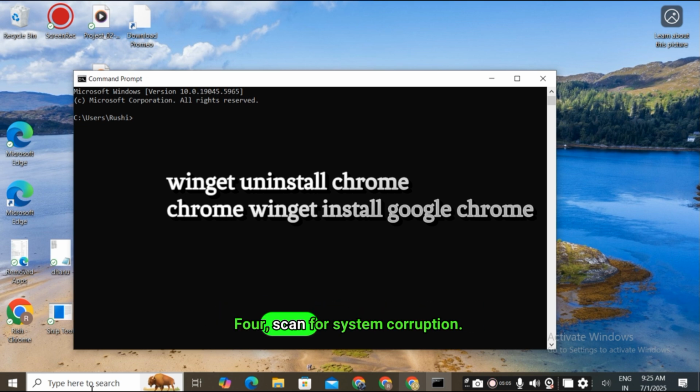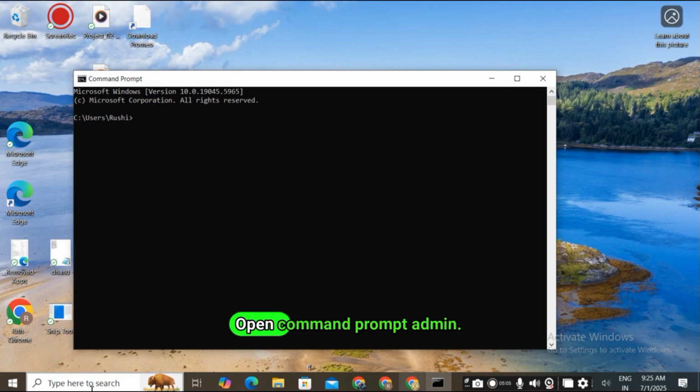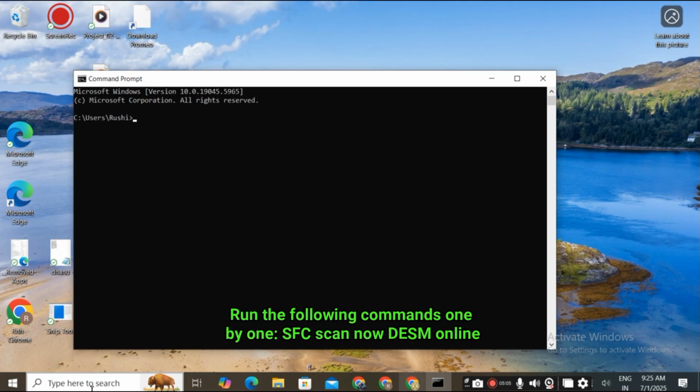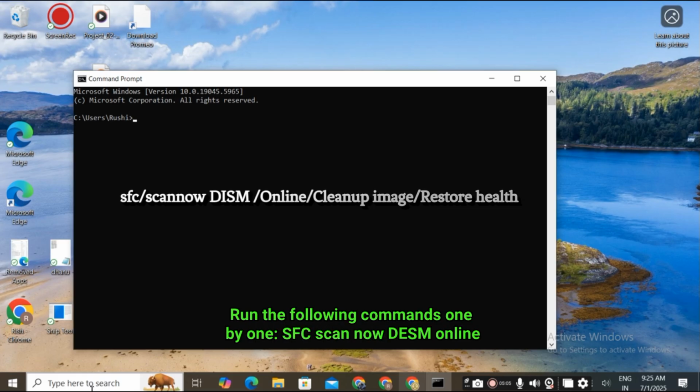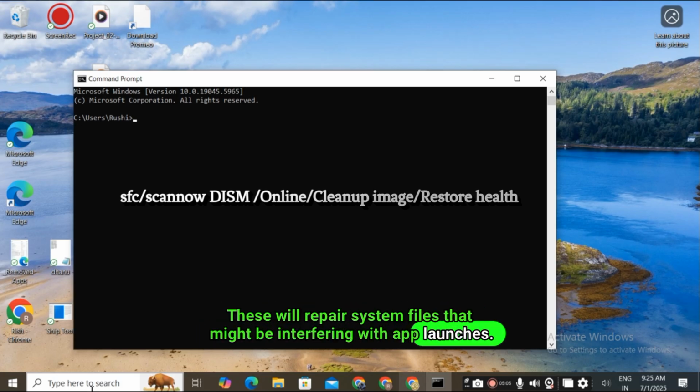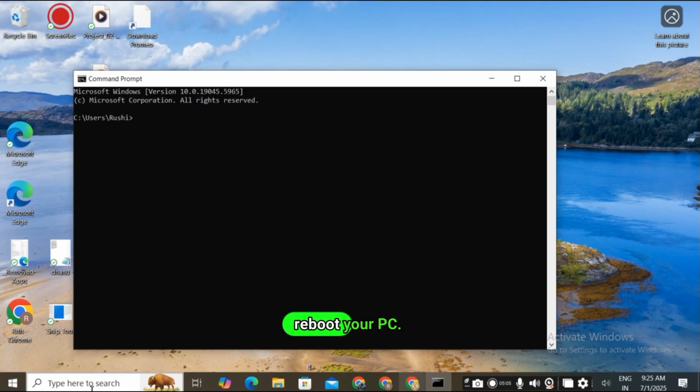4. Scan for system corruption. Open Command Prompt Admin. Run the following commands one by one: sfc /scannow, DISM /online /cleanup-image /restorehealth. These will repair system files that might be interfering with app launches. After completing the steps, reboot your PC.